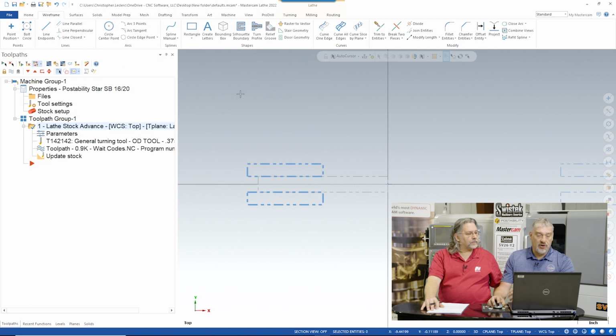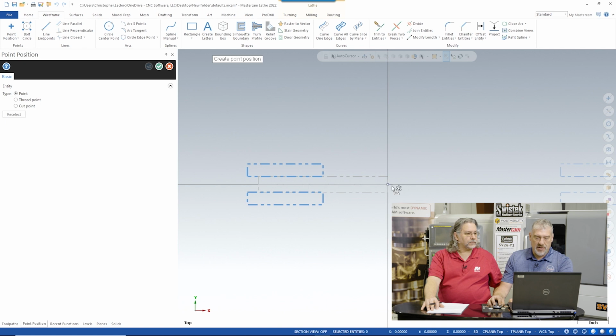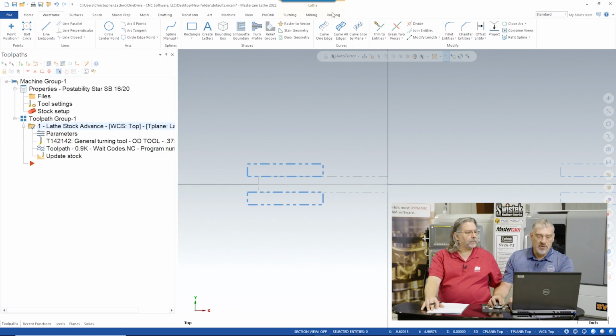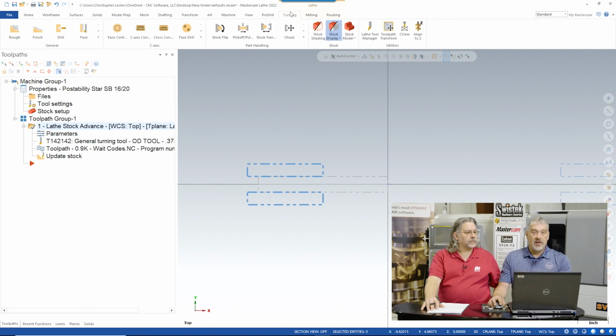So what I'd like to do, since we can't save the stock advance without any geometry or an actual cutting operation, is I just create a point, put it on the screen so I've got some geometry, and I'll go ahead and write a face operation. Usually the facing operation's the first one that you do anyways, typically, so your tool's gonna be set, so you aren't really gonna have to change anything.